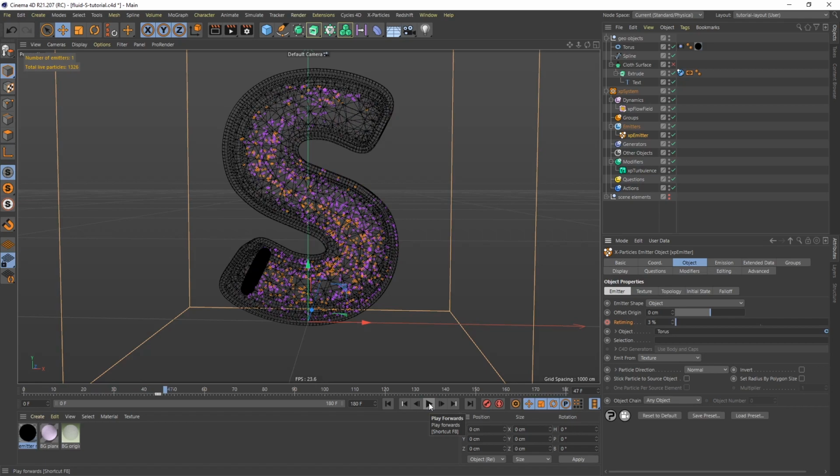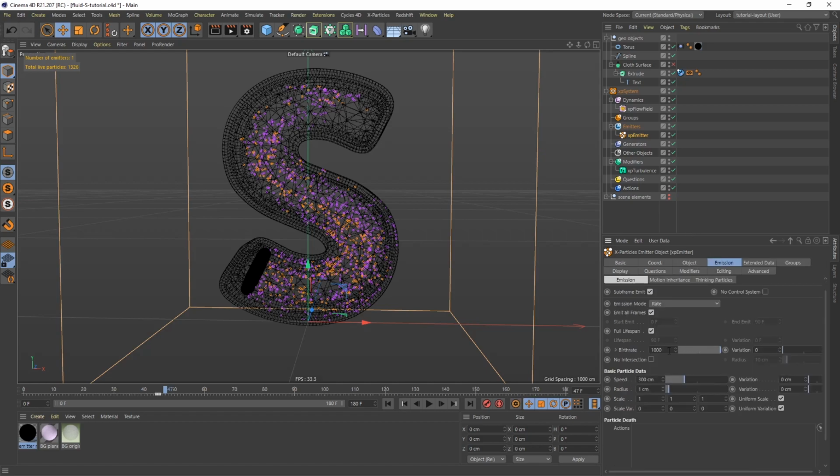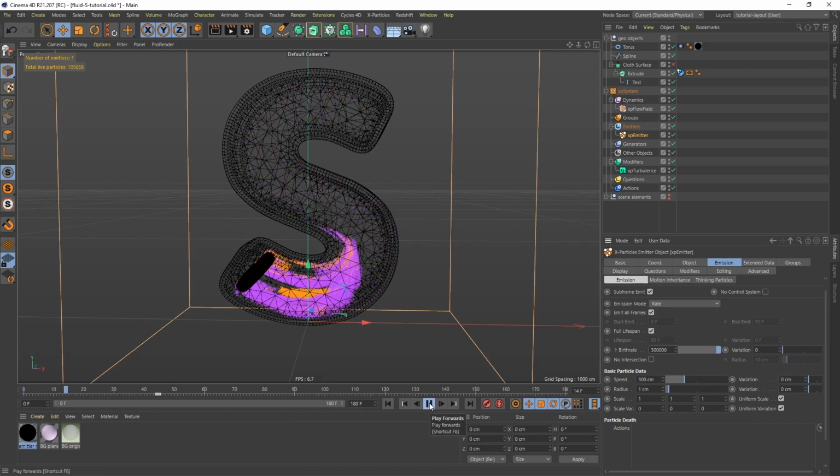So now we have the general setup done, but we need a lot more particles. So I'm going to go to my emitter and to the display and set it back to dots. And under the emission, I'm going to increase this a lot. So instead of 1,000, I'm going to do 300,000. Now we're not going to get that amount because we are emitting from a texture, but we're still going to get a lot more particles. So you're going to get a much better sense of the flow of this now.